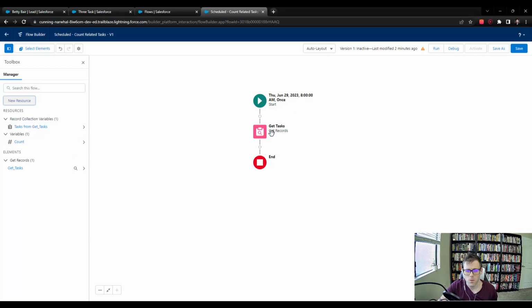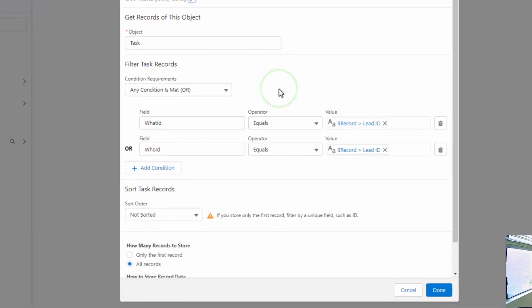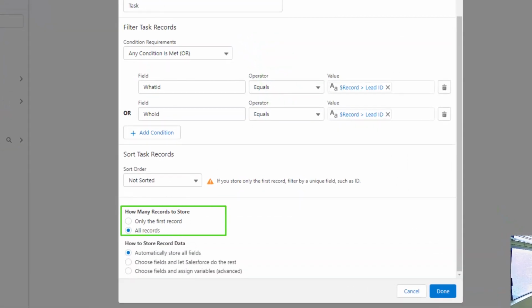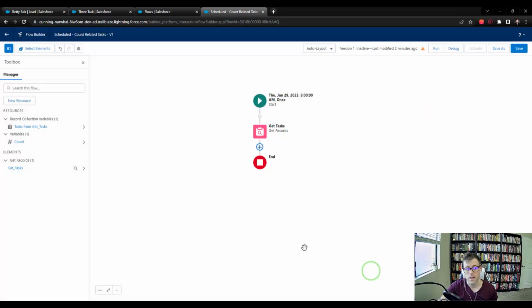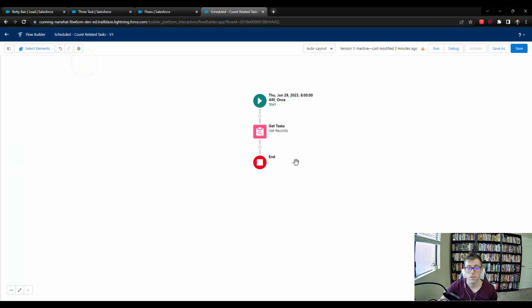And I just want to point out one thing. I don't know if I mentioned it, but in the get records, we need to make sure that we are indeed finding all of the tasks. And the way we do that is by clicking the all records selection here, where we're looking at how many records to store. So as long as that's checked, you're good to go on to the next step, which is creating this count variable. And then from there, we can now count the number of tasks.